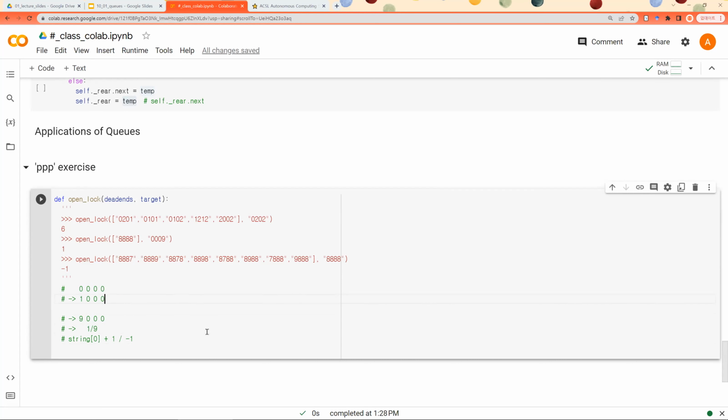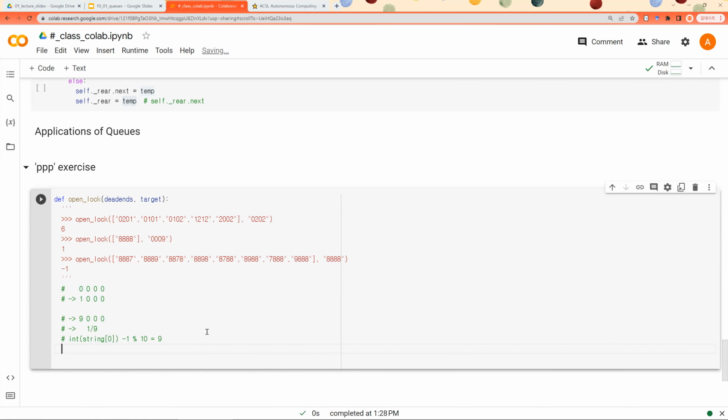However, ticking 0 in the reverse order is quite tricky. However, let's say we are going to convert this one as int, and then -1. Then if you perform modulo 10 operation, it's going to become 9. So -1 modulo 10 is going to be 9. So you can implement this ticking using this modulo operation.